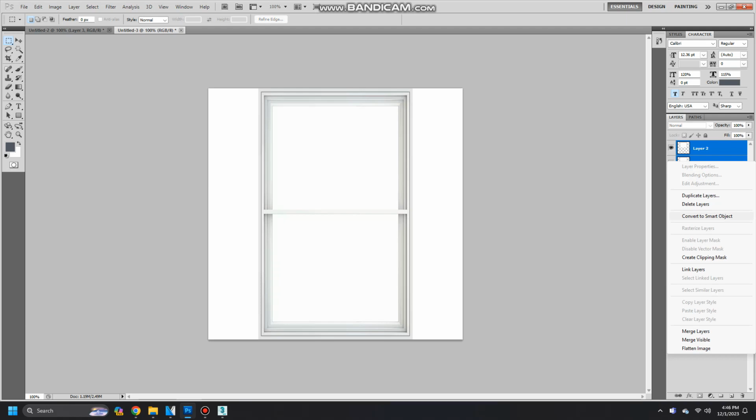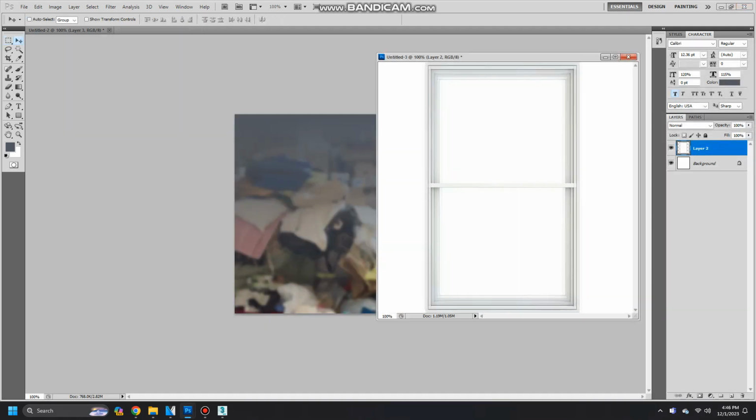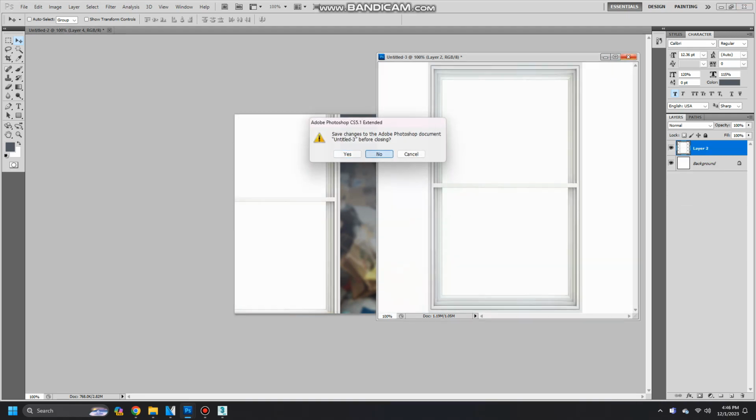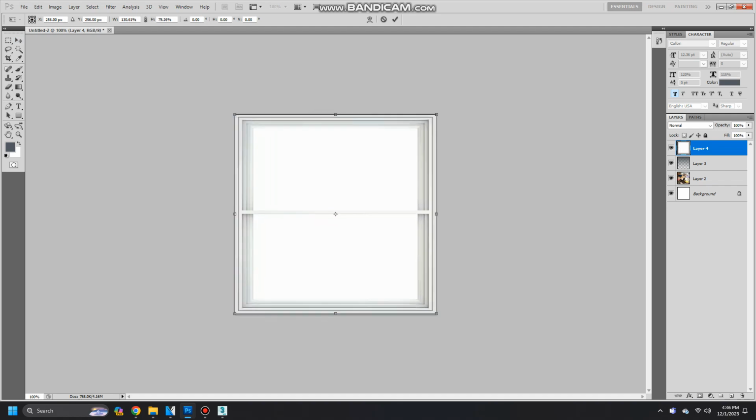Once you're happy with the results, select both of the window layers, convert them to a smart object to make them one, and then rasterize them before you drag them to where you got the window background thing. As you did with the first window, remove the blank space from this window, and you're done.